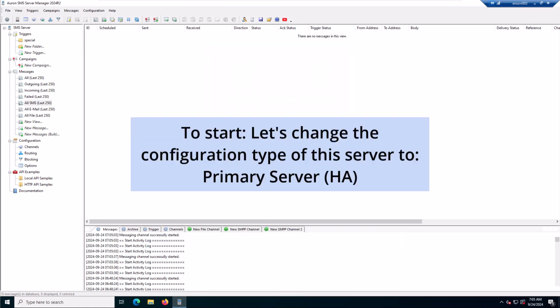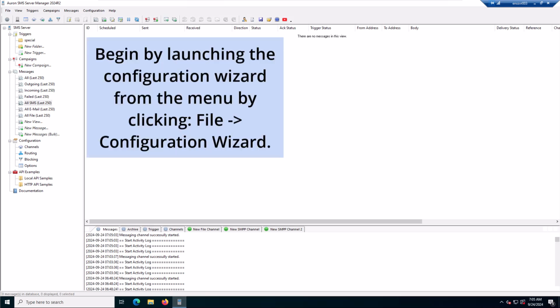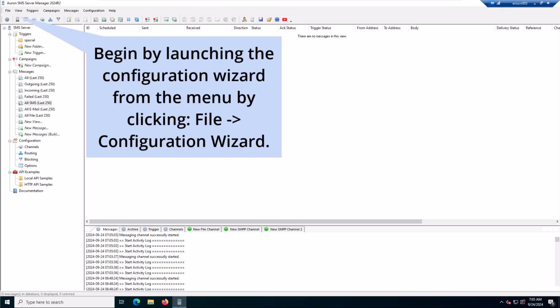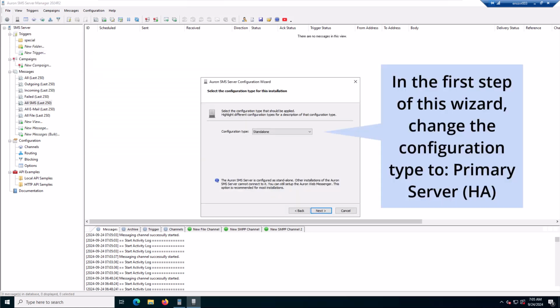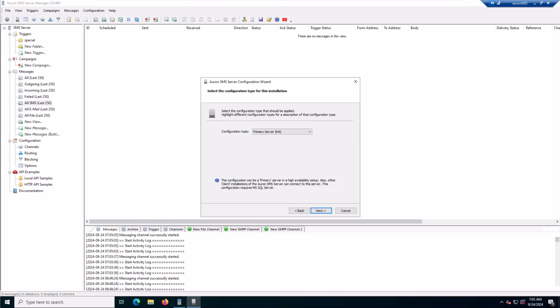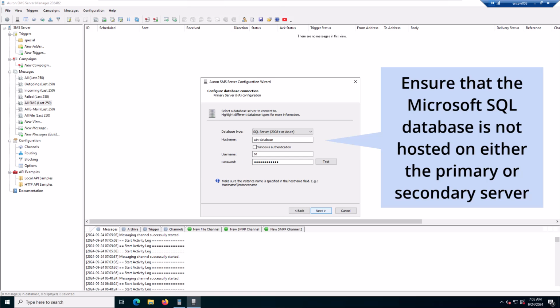To start, let's change the configuration type of this server to Primary Server HA. Begin by launching the Configuration Wizard from the menu by clicking File, Configuration Wizard. In the first step of this wizard, change the configuration type to Primary Server HA. In the second step, verify your current database server.